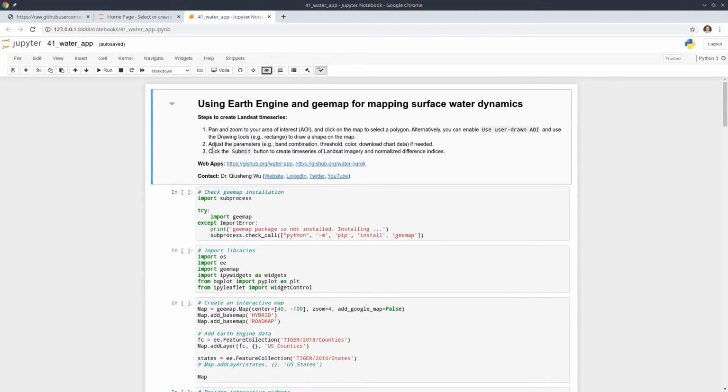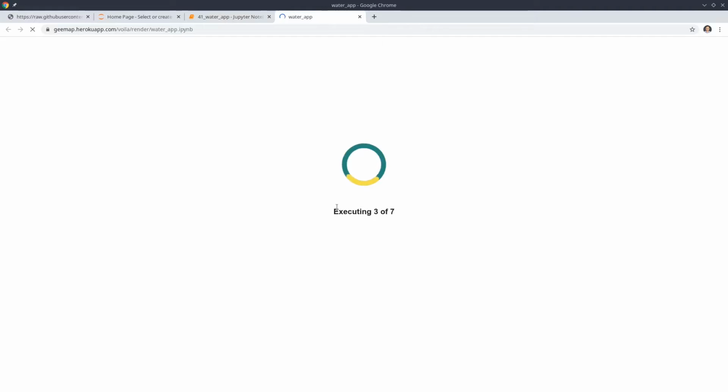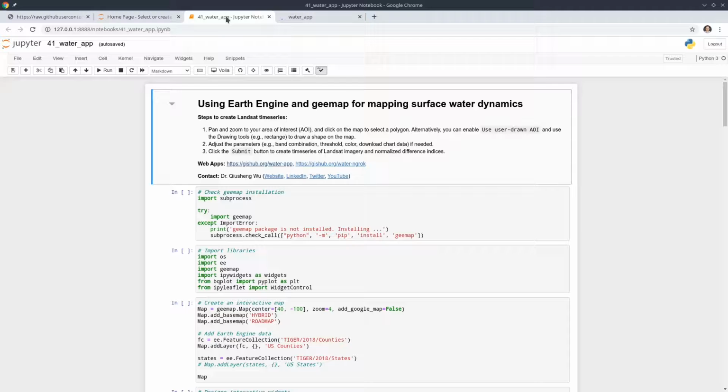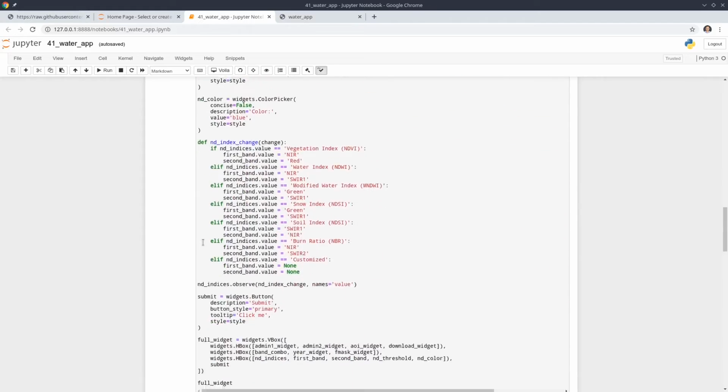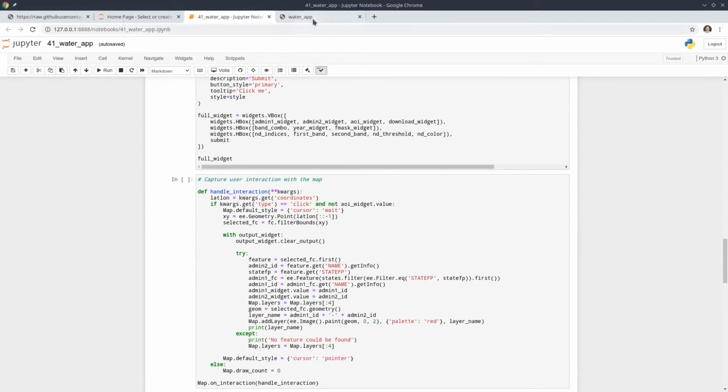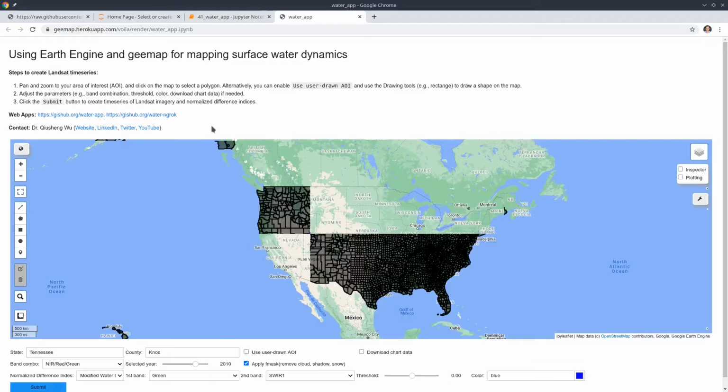But first of all, I want to show you what the app looks like. So you can click the link here to open a new tab. And so this will be the final product. Behind the scene, all the source code here is basically used to create the app. And you can look at this one. Essentially, it's a notebook, and it executes all the source code, and then this will be the final output.